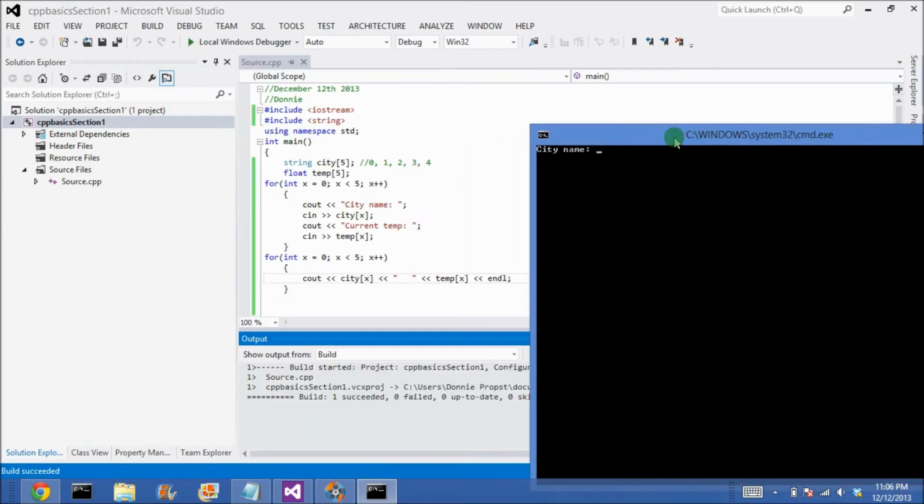Alright, so ask for city name. Too cold is the temperature. And then you'll see that it prints those out, okay?